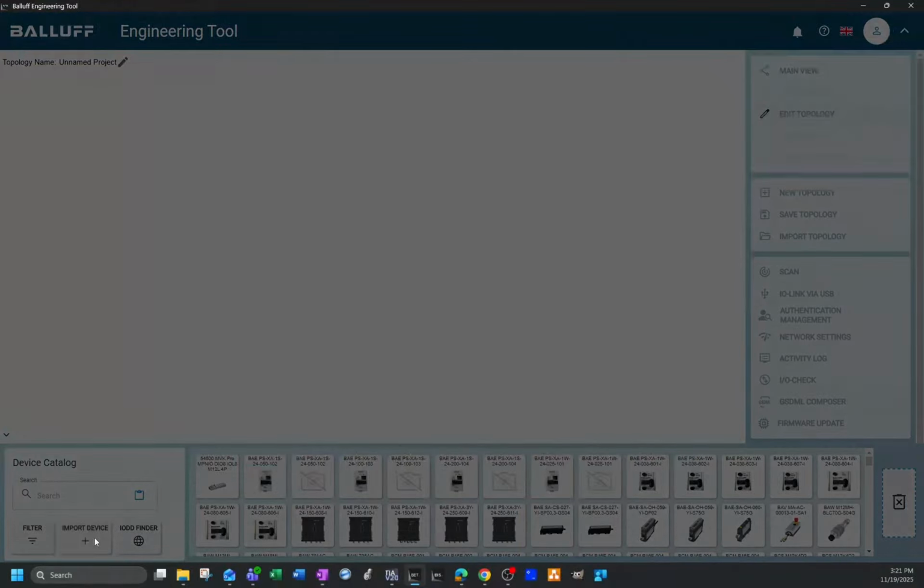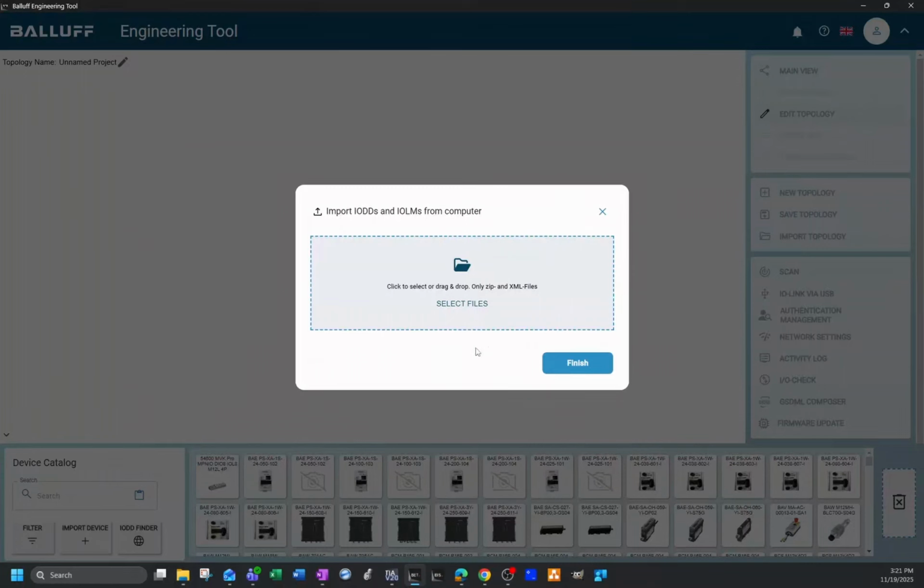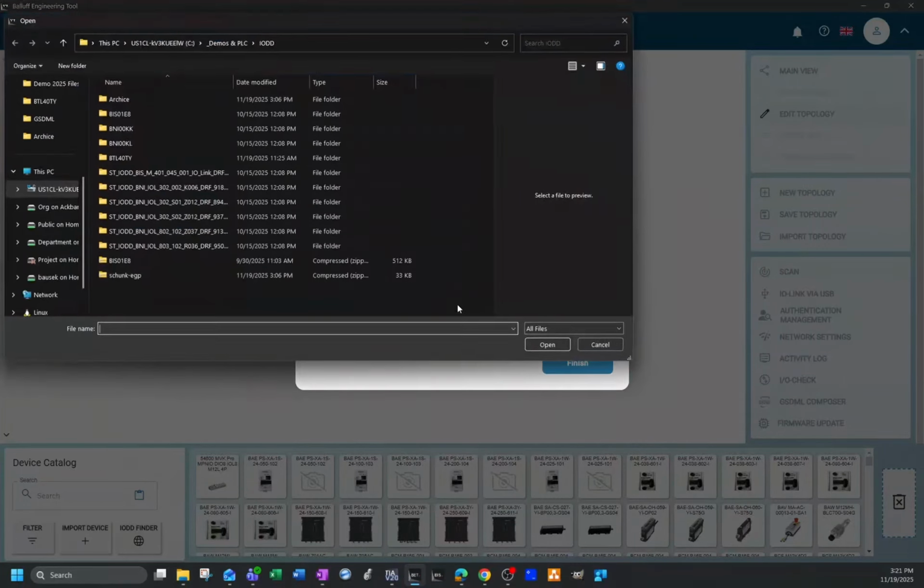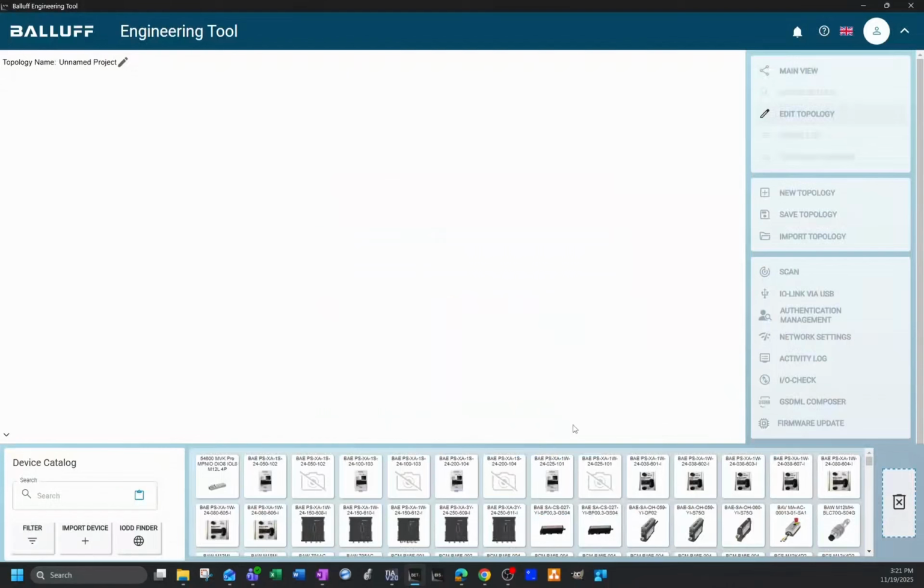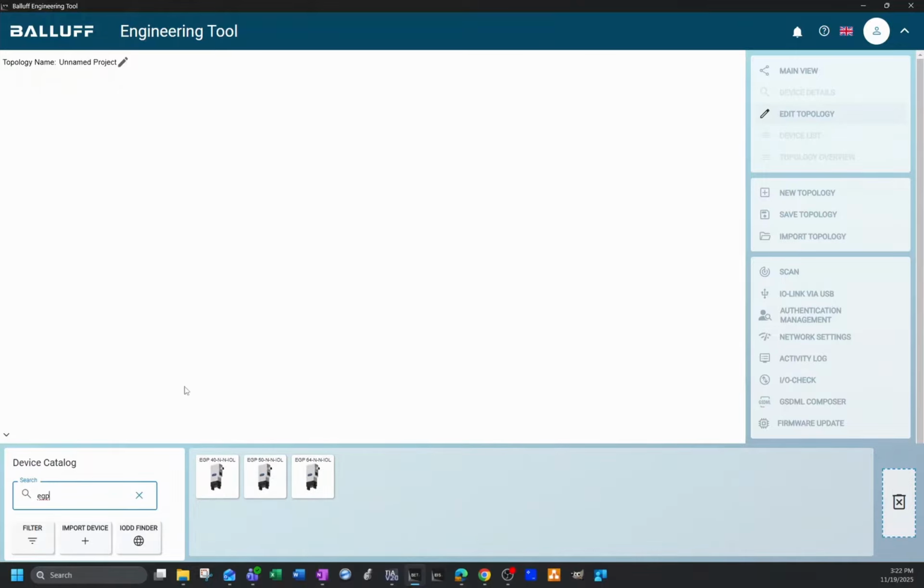To incorporate IODD files into your project, proceed by clicking on Edit Topology, and then selecting the Import Device button located in the lower left corner. Find the locations of the IODD files for the specific devices you wish to import into your project. After the import is successful, select Finish. To verify the IODDs have been imported, conduct a quick search.